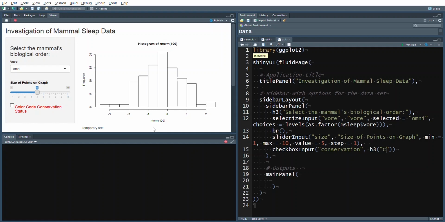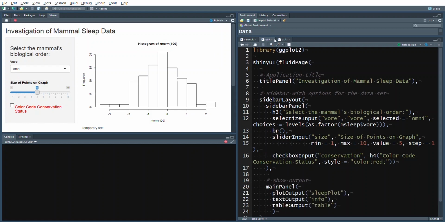But we'll do H3, give it the color code, conservation status. And then while we're still within that H3, we can then give it a style argument. And we can say style, color, red, I believe is how we want to do that. And the default value is false. And so that should cover the left-hand side of our UI. So that's our sidebar panel. Let me just make sure I got that right. So yeah, style color red.